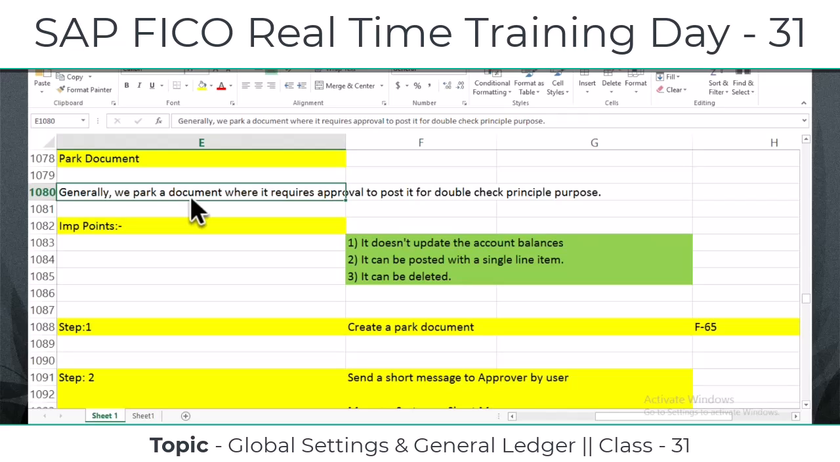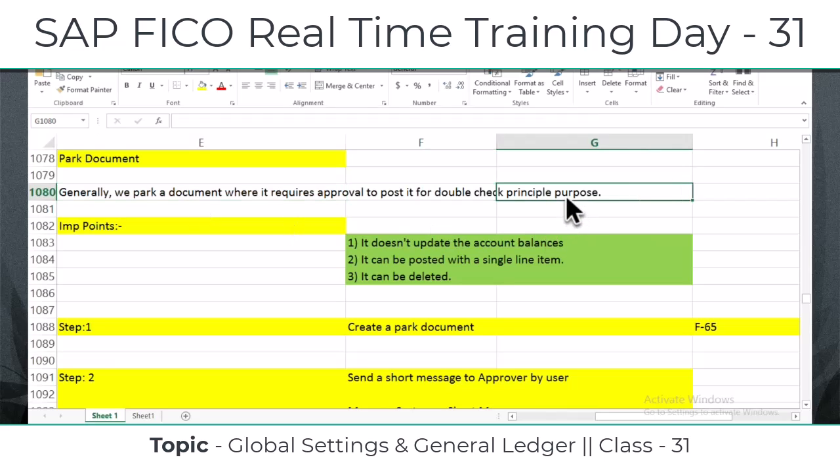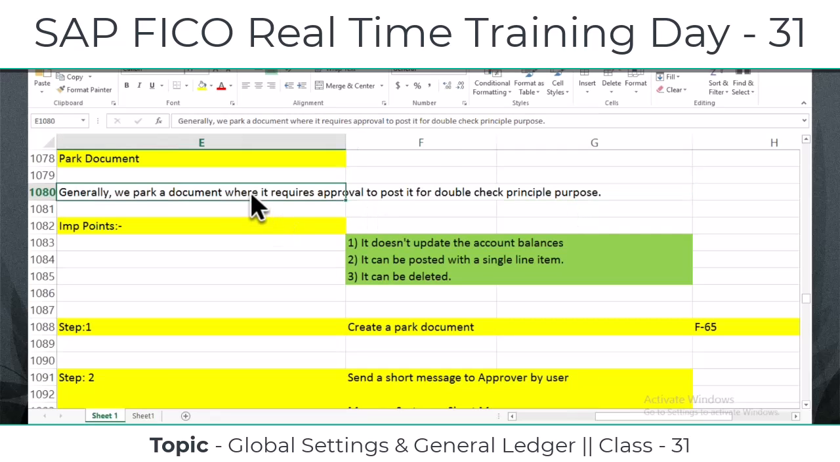Okay, where they wanted to do the double check principle concept. That means what? Each and every document should be reviewed and posted like this, double check. So in that case, all the documents should be parked by one person and should be sent to the next level for review purpose and post it. That's why I told you to understand this topic, right?